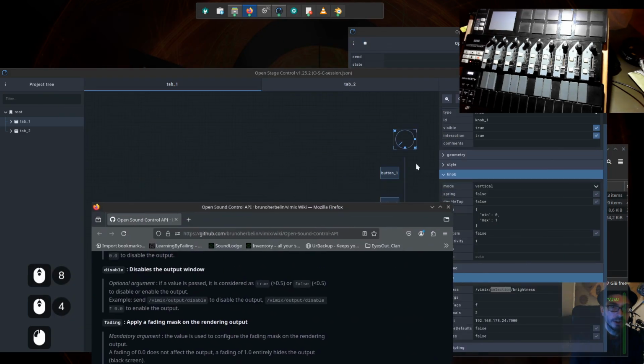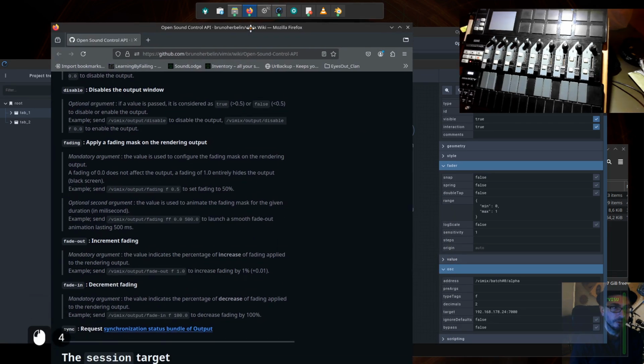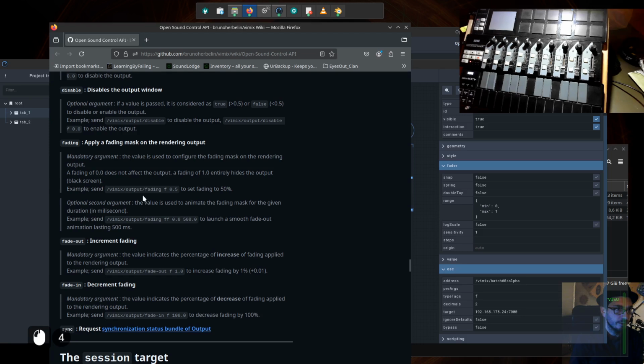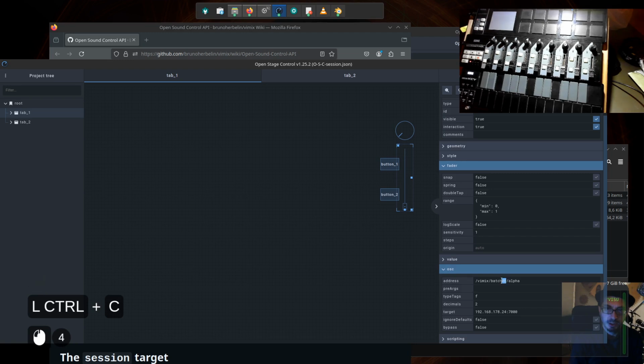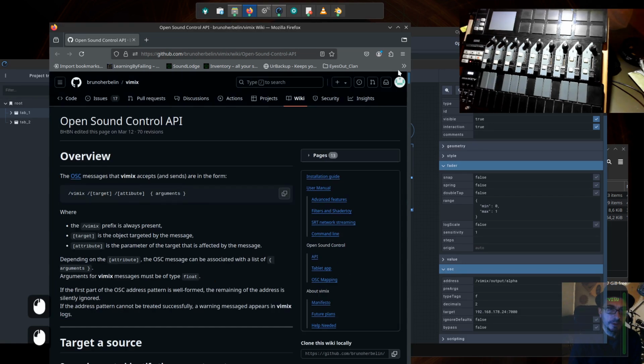What I'm trying to do is set this fader here to the master output of Vimix. So I think we are already here, by accident. So it's the output. It's going for the complete output. So we're going to copy that, replace batch here with output and tell Vimix to fade. So as you can see, it will take one value, or I think Bruno called them attribute and arguments. Yeah, right. Target, attribute, arguments.